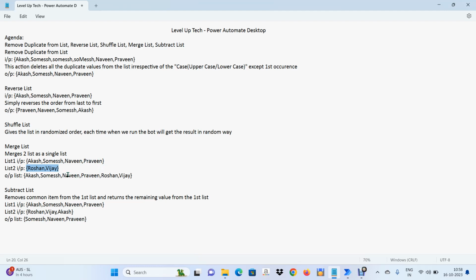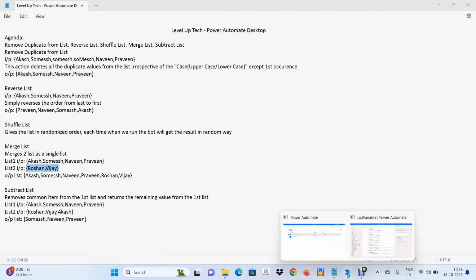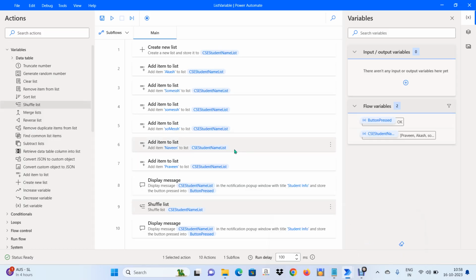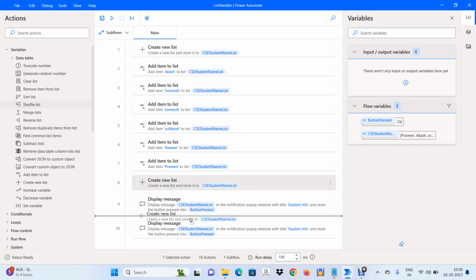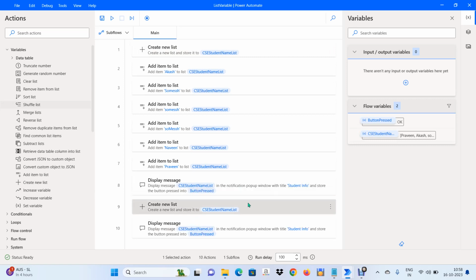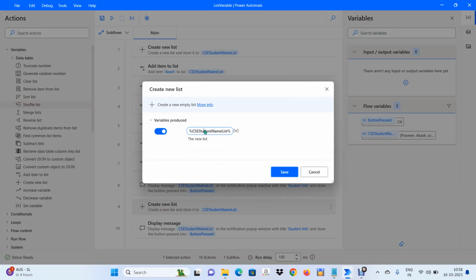Now let's demonstrate the same with the help of Power Automate Desktop. Now I'll delete this shuffle list activity, and what I am going to do is create one more list over here, and I will name the list as IT student name list. So here I have given my new list name as IT student name list.